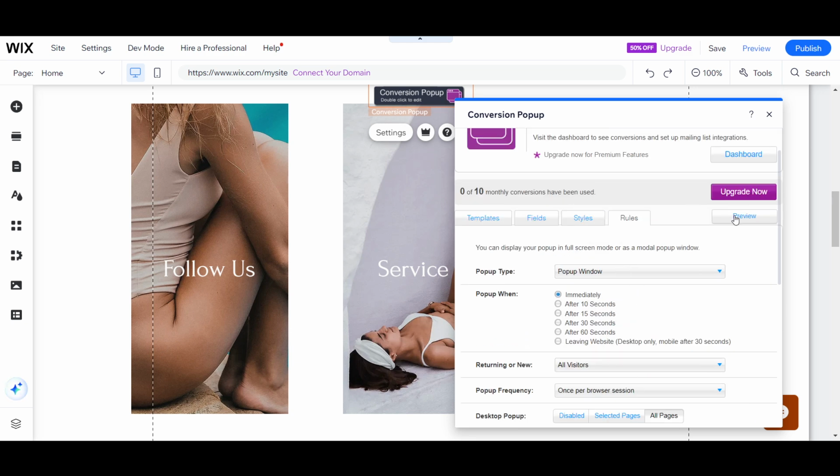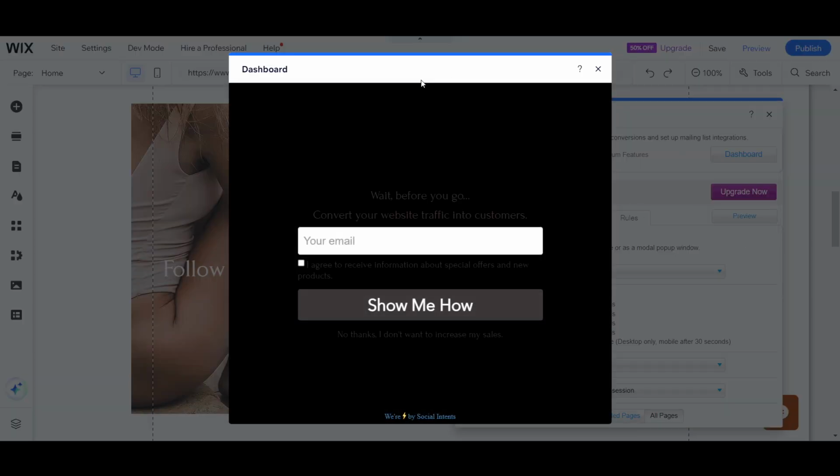Once everything is done, just go and click on preview and it will show you up. So let's click on the preview here. And in just a few seconds, it will show the dashboard. So here your email will be entered. If you want to make your background white, you can just go and select the color, you will be able to change it, right? So this is how, and click on show me how, and it will show it up, right?